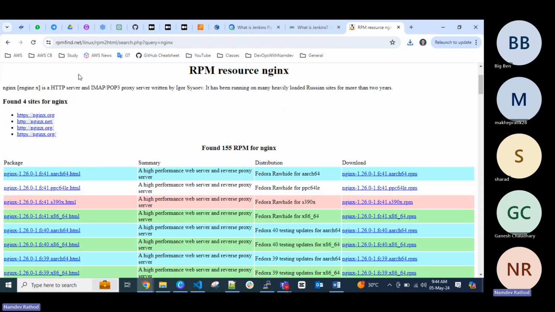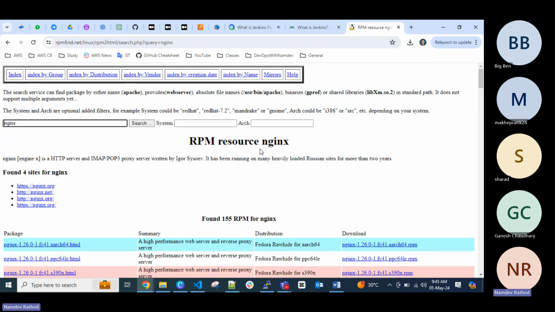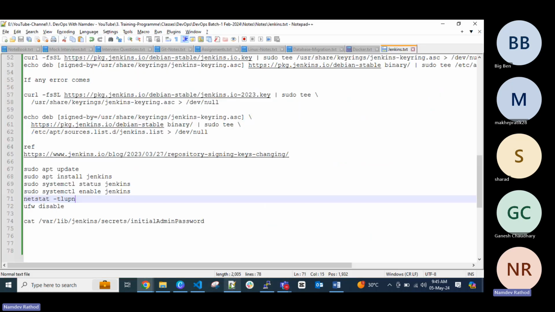See, this is one of the repositories, rpmfind.net. So you can see the different versions here. But we don't need to go and install individual versions. We can just simply add this repo in our local Linux system, and then it will automatically fetch when we execute any commands. Like, let's say we are trying for Jenkins, it will automatically fetch from their repo. So that is how it works.